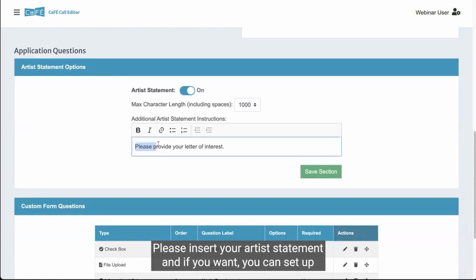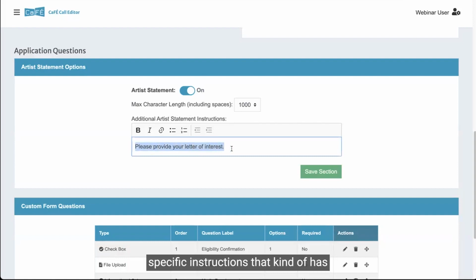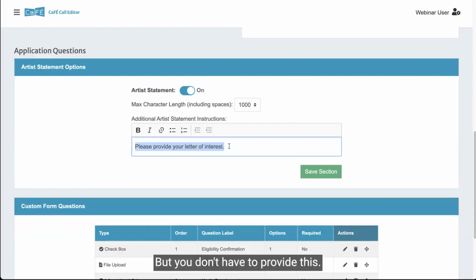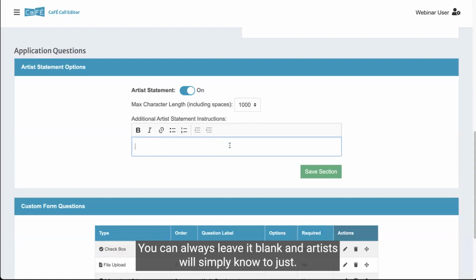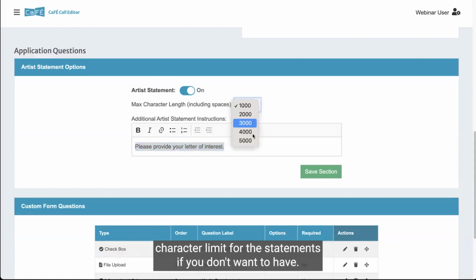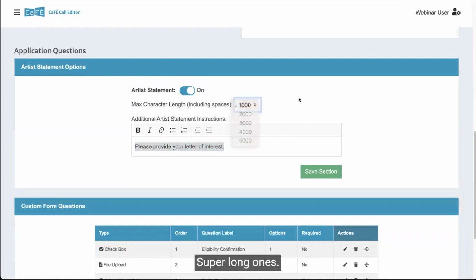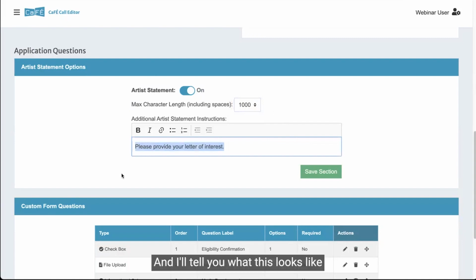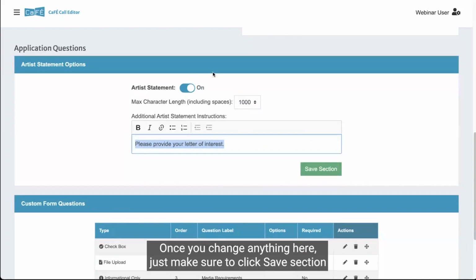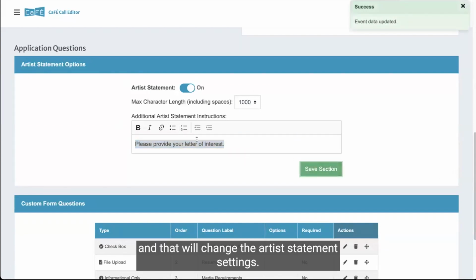And if you want, you can set up specific instructions that has a little bit more direction for the artist statement, but you don't have to provide this. You can always leave it blank and artists will simply know to just insert their artist statement. You can also set the character limit for the statements if you don't want to have super long ones. And I'll show you what this looks like when we get to the preview. Once you change anything here, just be sure to click Save Section, and that will change the artist statement settings.